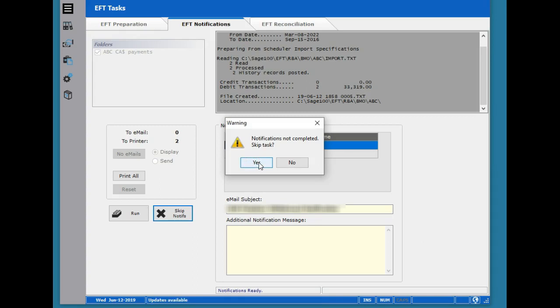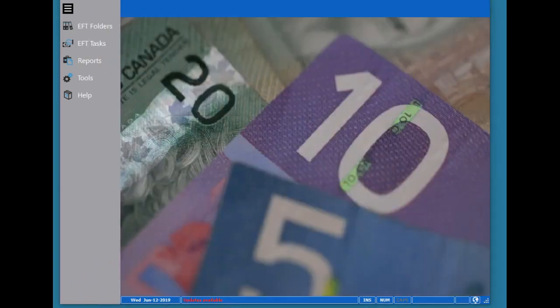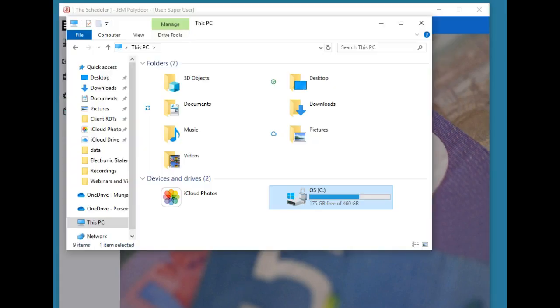You may be presented with a message that a backup was done. Whether the backup was successful or not, the file has been created. If the backup was not done, that's okay. You'll want to get comfortable with the location and nature of the files.